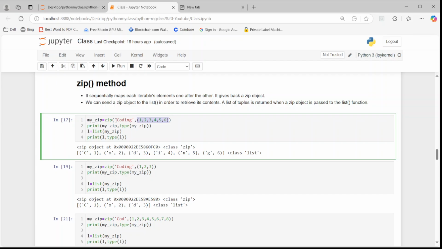So what will happen is, here you have the first iterable, and here you have the second iterable. What are the elements of the first iterable? This is an element, this is another element, next element, next element, and the last element of the first iterable, which is a string. Okay, so these are the elements of the iterable. C is an element, O is an element, D is an element, I is an element, N is an element, G is an element. Similarly, for this tuple also, it has got 6 elements. Like this is the first element, second element, third element, fourth element, fifth element, sixth element.